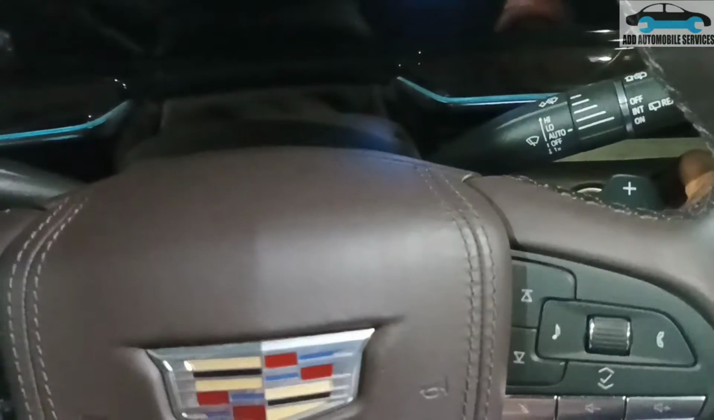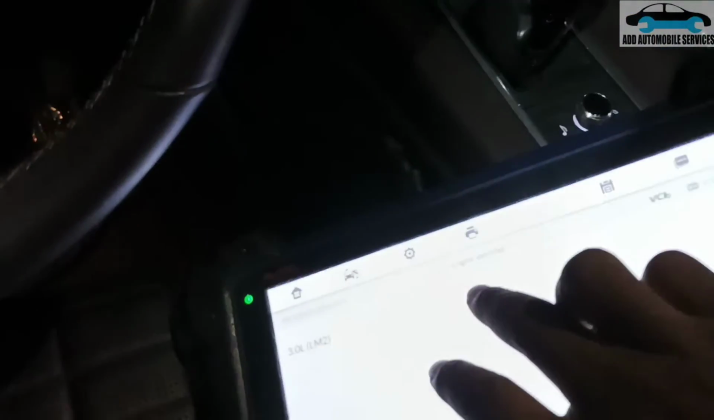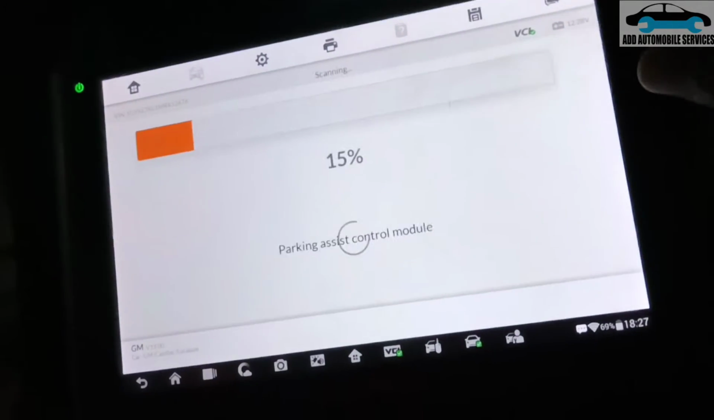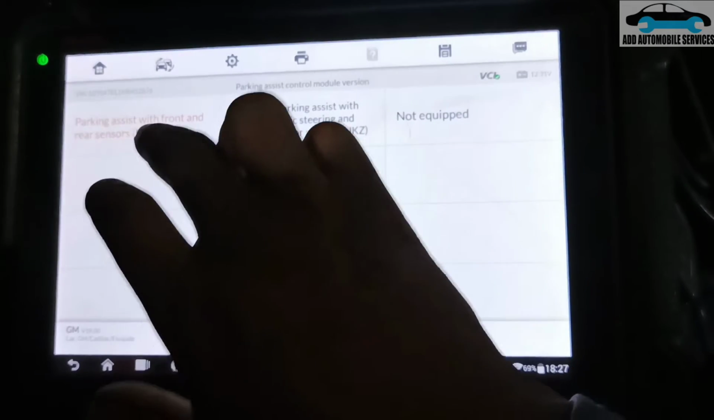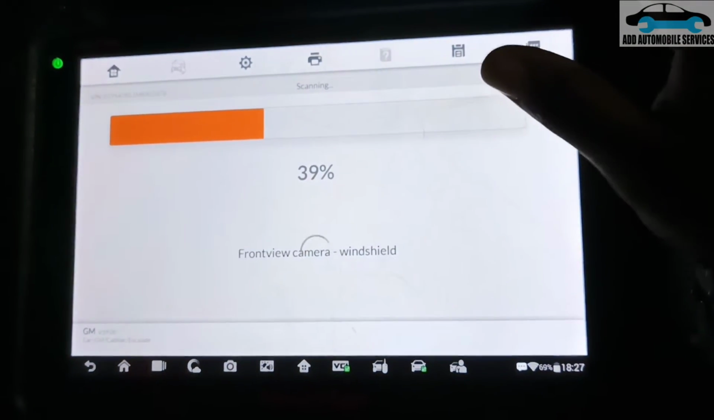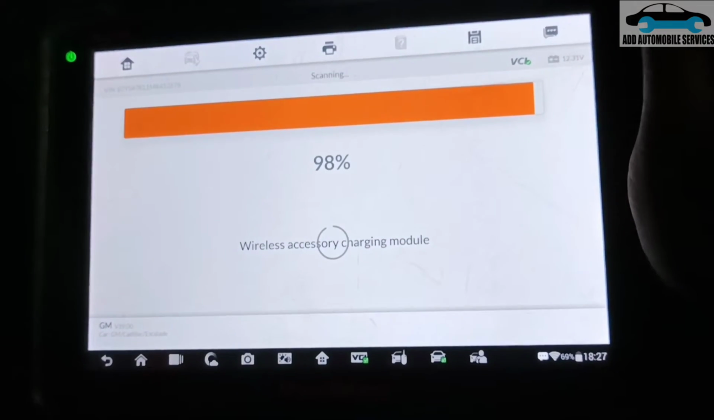Then you hold it on for some few seconds. Whenever the brake comes on, then it turns on. So let me go. Then what I'll do is, this car doesn't come with any fault code.